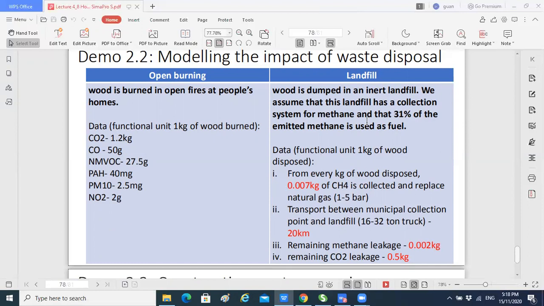The second waste treatment suggested for this wooden shade is landfill. In this treatment, wood is dumped in an inert landfill. An inert landfill can be considered an engineered landfill. So we assume that this landfill has a collection system for methane, and that 31% of the emitted methane is used as fuel. In this data, the functional unit is 1 kg of wood disposed.